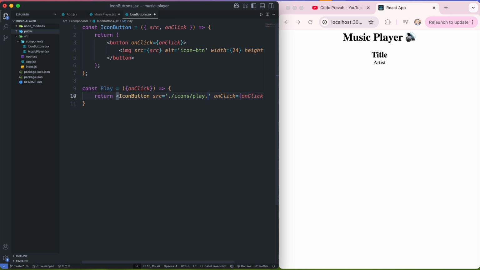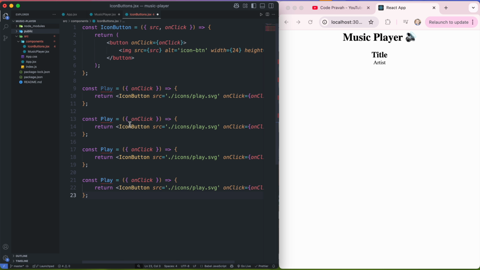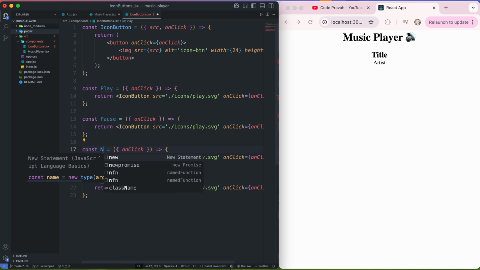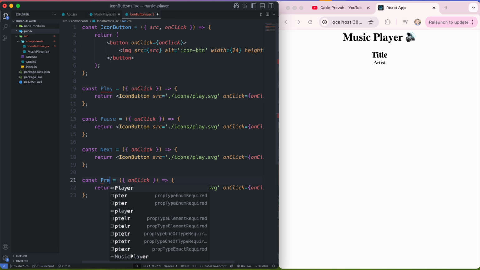And the name is play.svg. And I'll copy this component and paste it 3 more times. One will be for play, then for pause, and the third component will be for next, and the last component will be for previous.